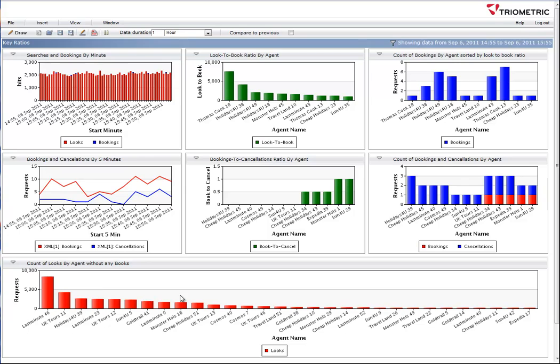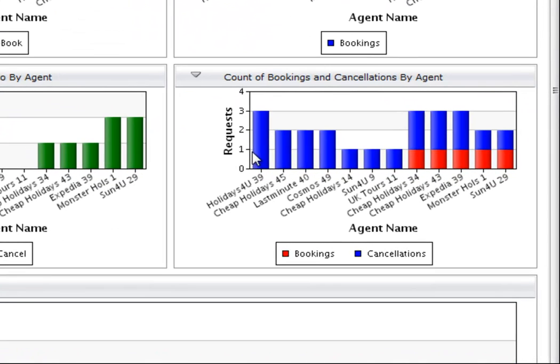Going back to the count of bookings and cancellations by agent report, I can demonstrate a simple investigation directly from the dashboard. Holidays for You 39 has the worst bookings to cancellation ratio, and I'm going to open the report in Analyze mode for more information.